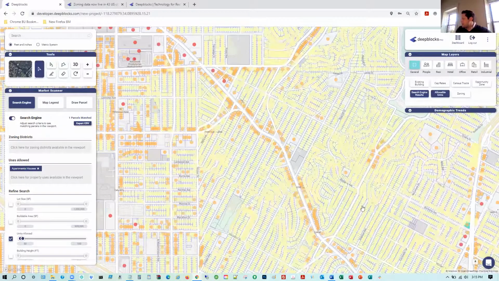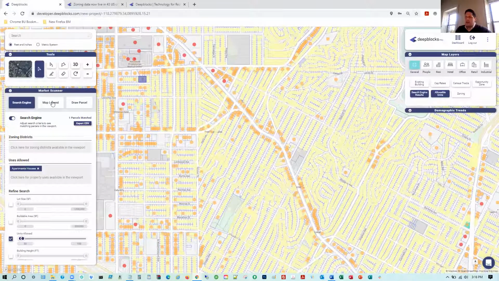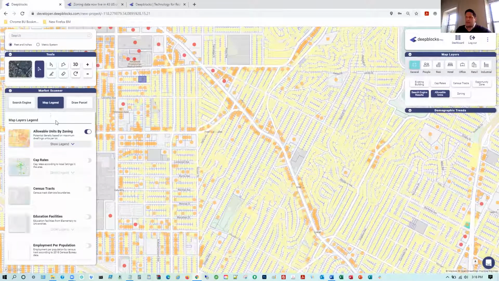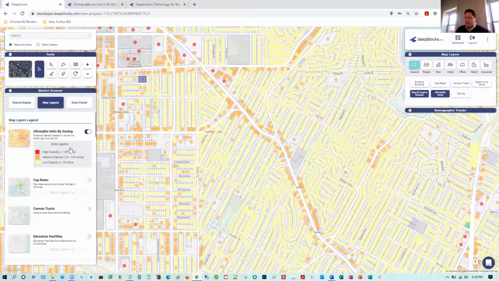We can look at the density of the area. Keep in mind that the map layers shown here are explained in the map legend. We show how the data is sourced as well as how it is represented. As you can tell, this pale yellow is a low density area up to medium density. That's why this particular property came up in my search criteria, as I was looking for 50 to 100 units allowed. Let's see what else we have.